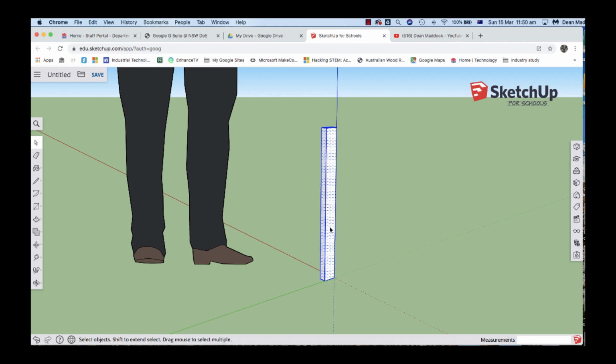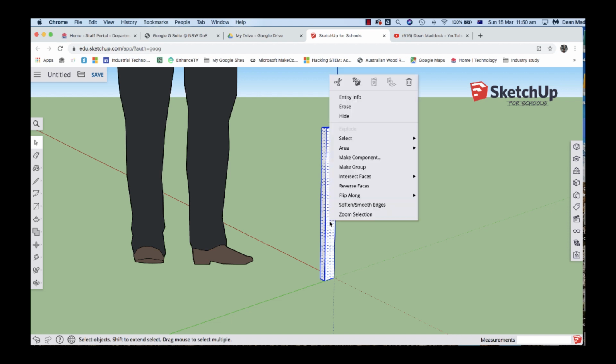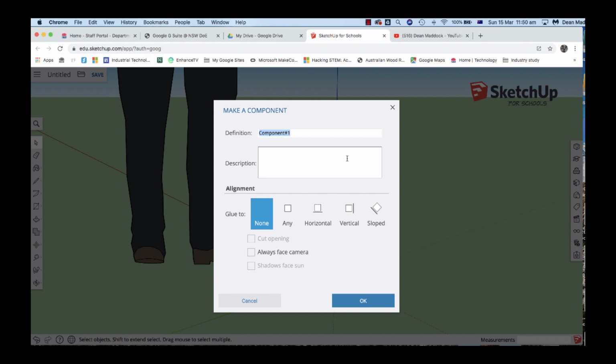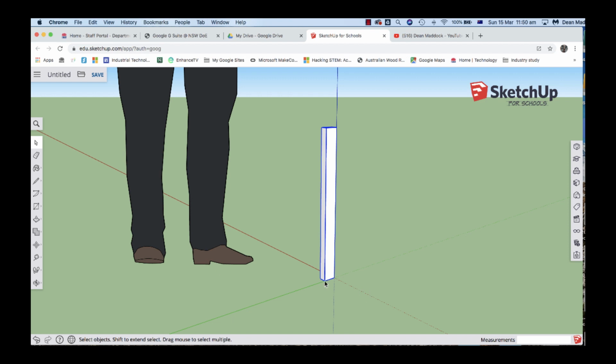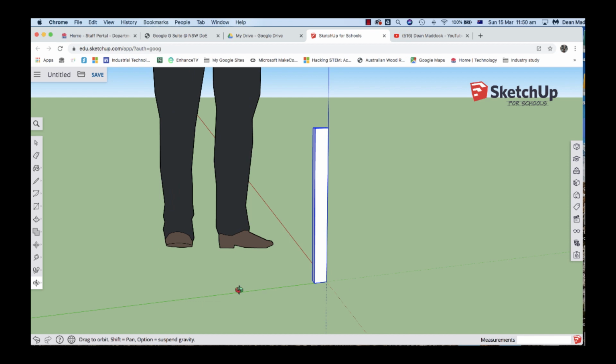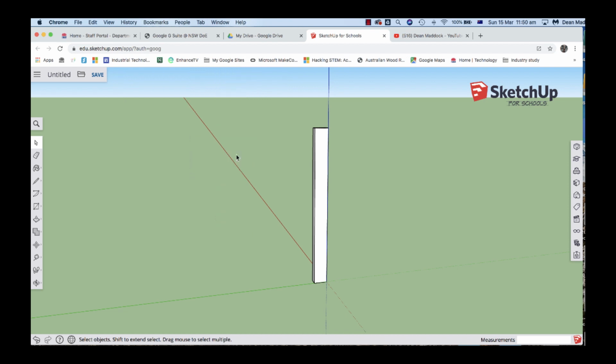So either of those two ways, then I right click, make component, and I'm going to call it style. Okay, there we go. All right, now I'm just going to orbit around a little bit just to get this view again here. I'm going to click away from it so it's not selected. I'll get rid of our guy now. He's there for scale. We don't need him anymore. So I'll just select him and then just press delete.